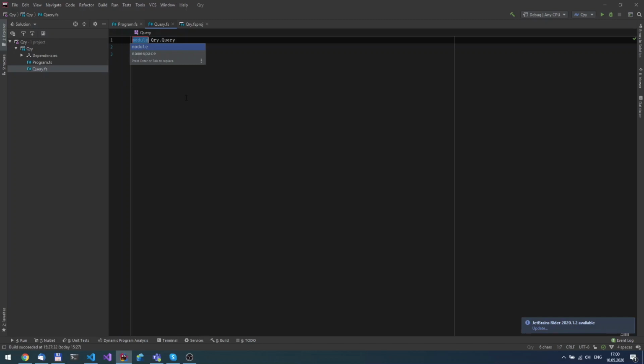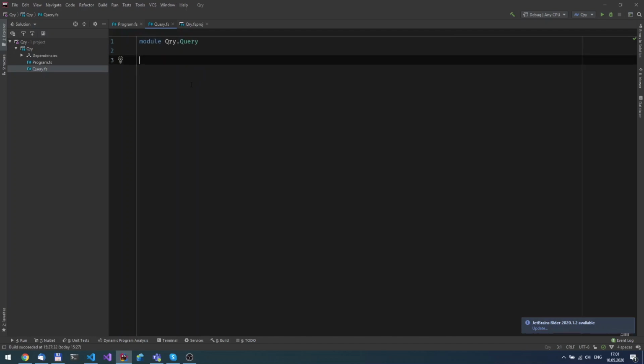The difference between the two is that in the module file, we'll just have one module. In the namespace file, we can have multiple. So let's just go with the first option, a module file. Let's call it query. Let's zoom it in a little bit. And what a module actually is in F# is basically a way to group related things together.